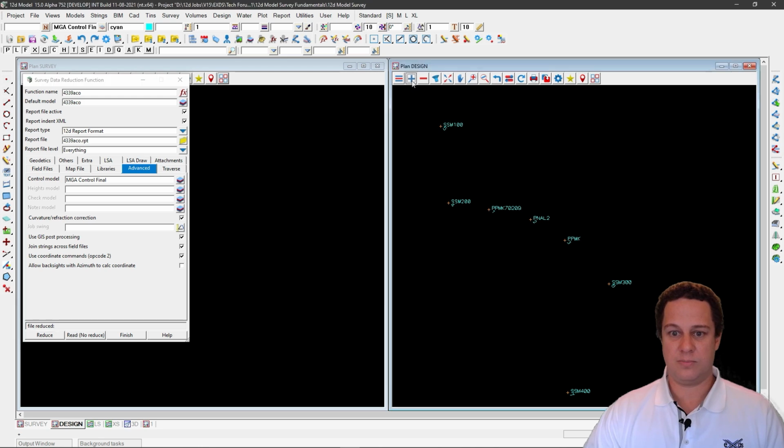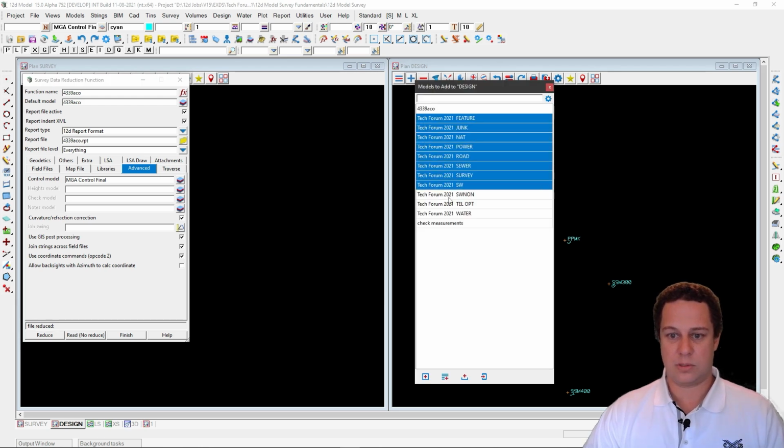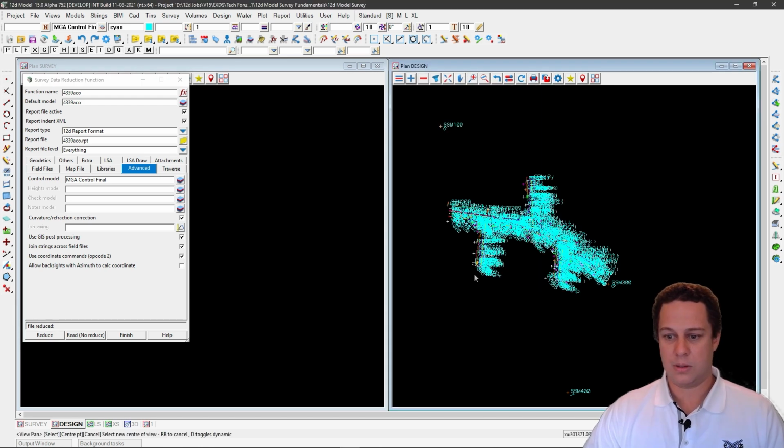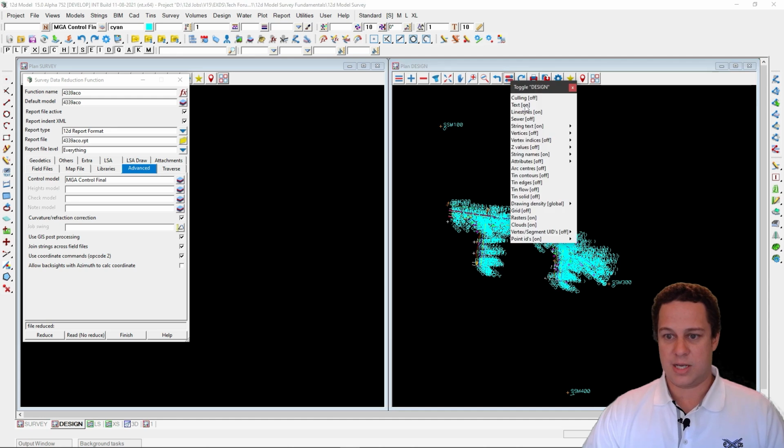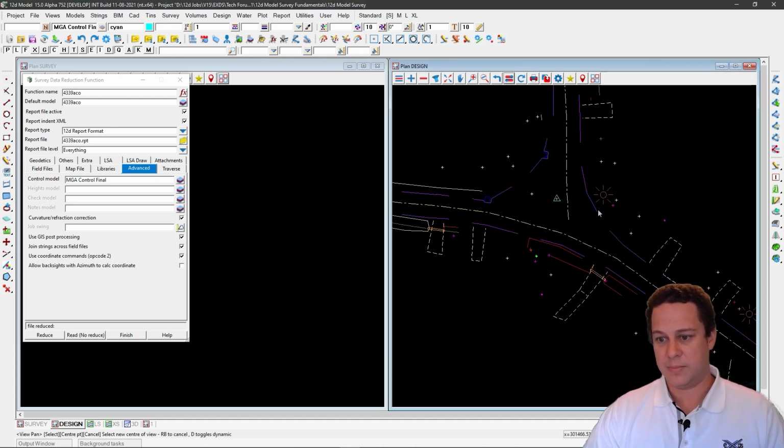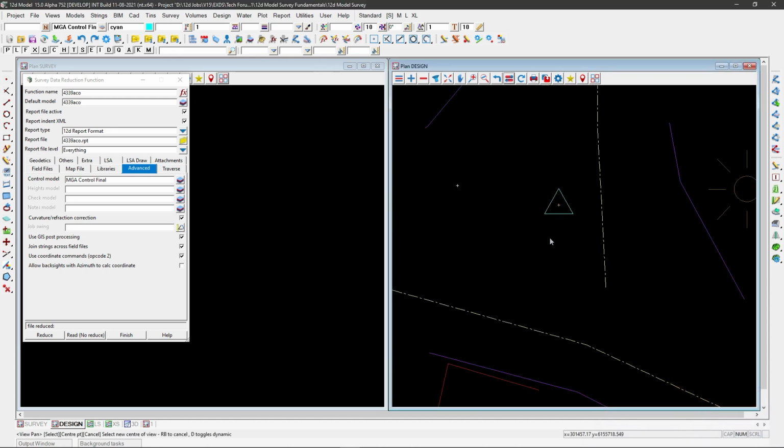So all that's left to do is to turn our data on in the design view, and I'll go ahead and turn the text off, and we can now see that our data has been swung to the appropriate MGA coordinates. And down the bottom here, just below my mouse, we can see the X and Y are in MGA.